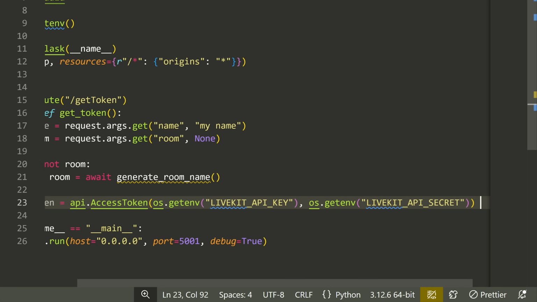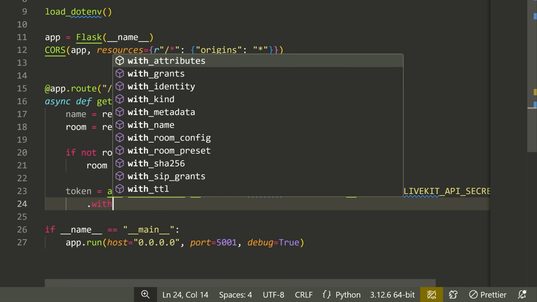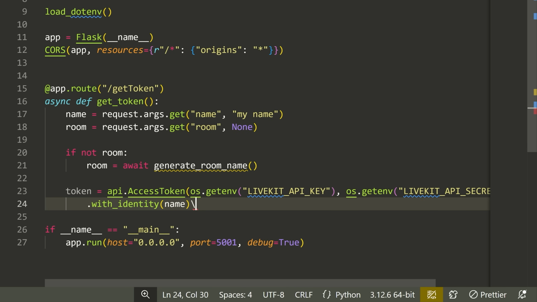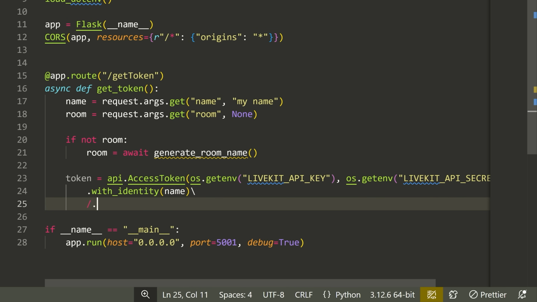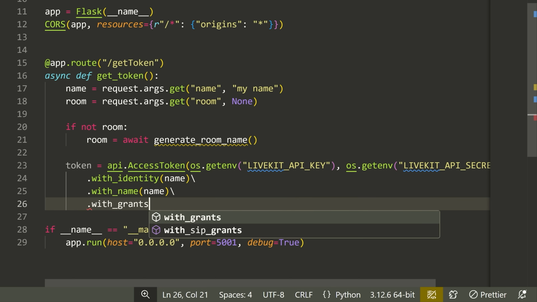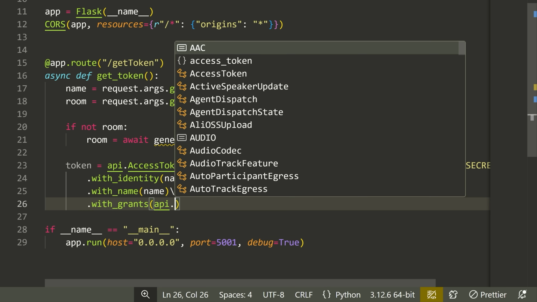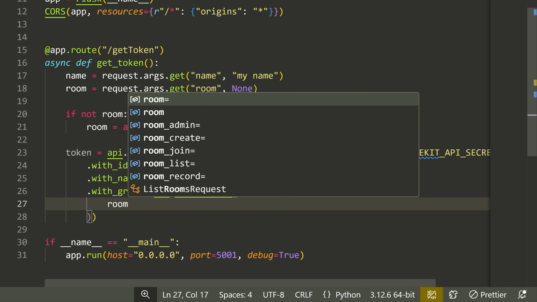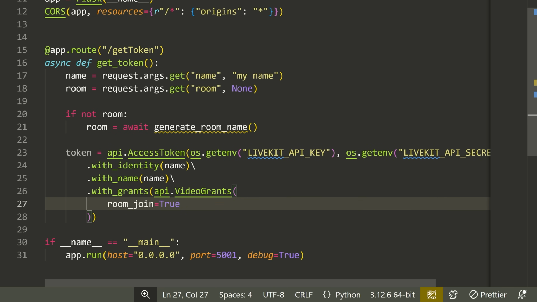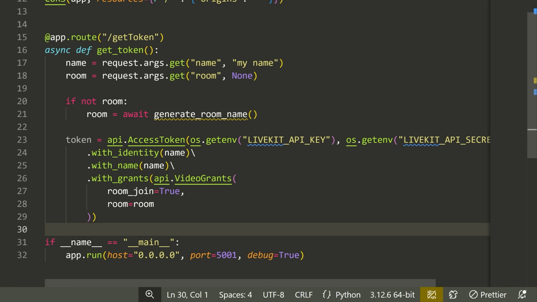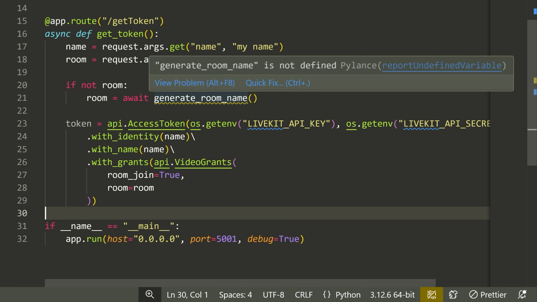Okay, then I'm going to go down to the next line, and I'm going to say .with_identity. The identity will be their name. We'll go down to the next line, and we're going to say dot, and this is going to be with_name, the name. We'll go down to the next line, and we'll say .with_grants. This is the permissions, and the permission will be api.VideoGrants. And for the video grants, we're going to say room_join is equal to true, and the room is equal to the room. Okay, so this is just the default way to generate an access token.